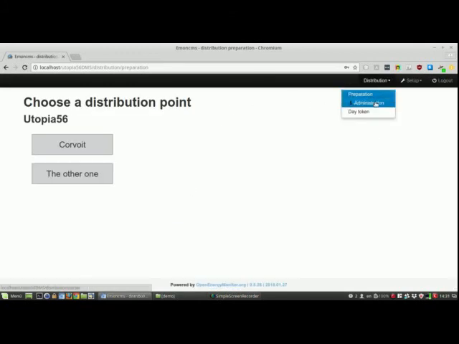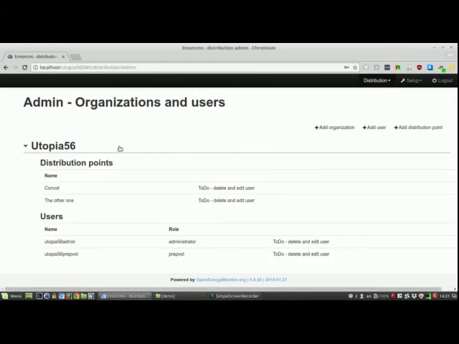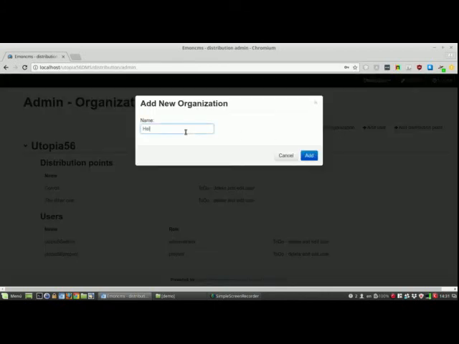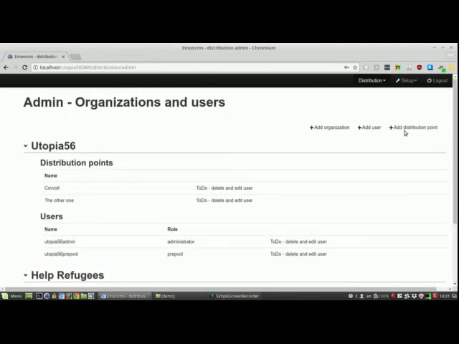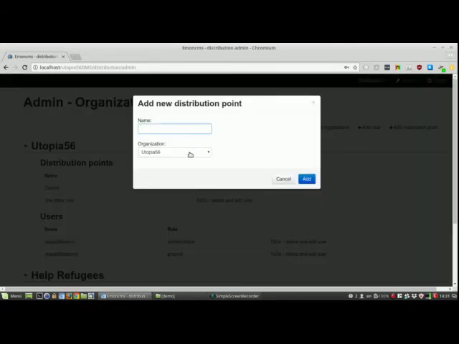And I'm going to go into administration, and in this tab here there is another level of administration. It's for organizations and users and distribution points. So here I've got Utopia 56 with its distribution points and its users. I'm going now to add another organization, which can be Help Refugees. And here it comes. There are no distribution points. I'm going to add a distribution point for Help Refugees. Whatever, somewhere. I don't know. Somewhere.